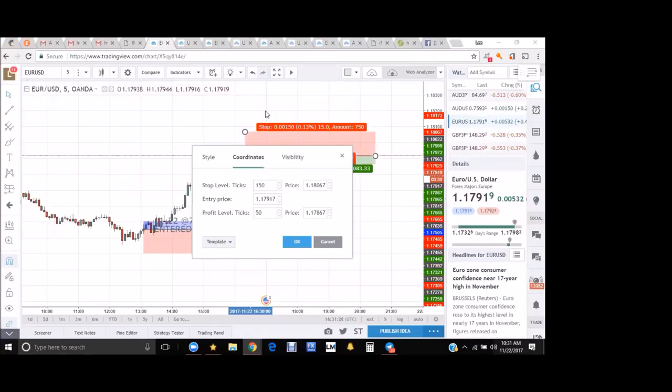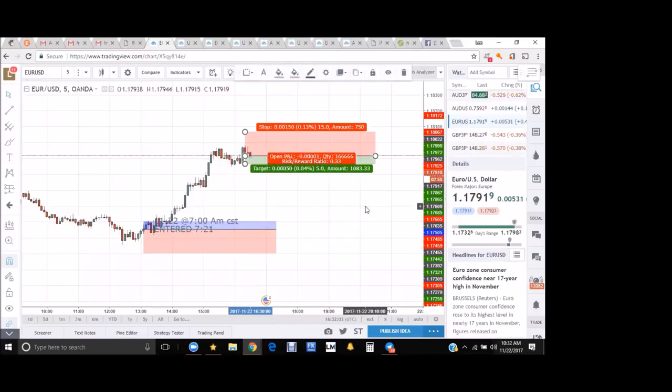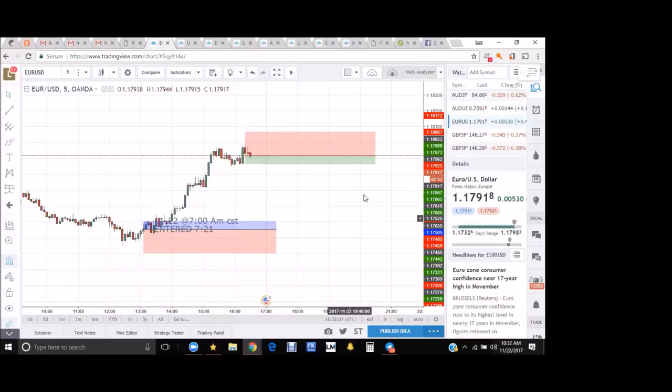I'll go ahead and do that. Okay, so this is the EURUSD. Stop loss is 1.18067 and take profit is 1.17867. And my entry, just so you'll know, was 1.17917. All right, so everyone's is different. We're not going to really go over how to count pips. You really need to go into IML Academy and learn how to do that. Very important. All right, so now we've entered the trade.